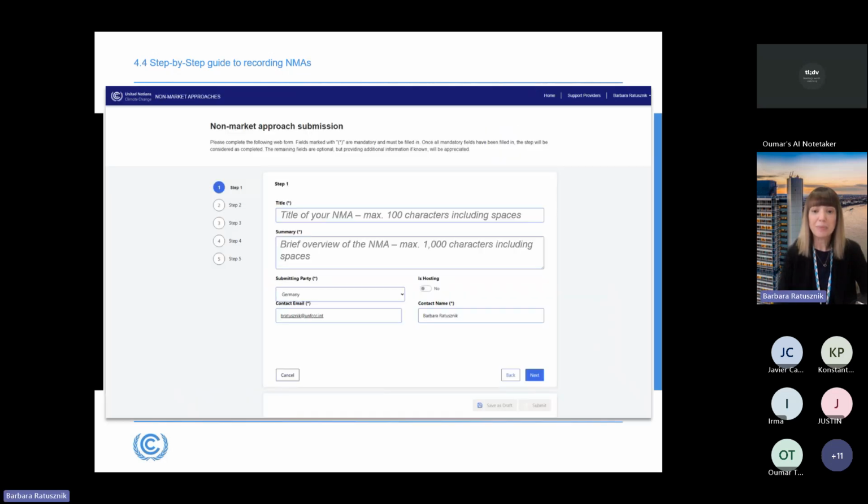Okay, so the opening screen of the NMA submission form just seeks some basic details on your NMA. In total, we have 5 steps for the submission process, so we'll go through each of those 5. I've included some instructions in the text boxes. They're mostly self-explanatory, but there are a few points that I'll emphasize as we go through the form.